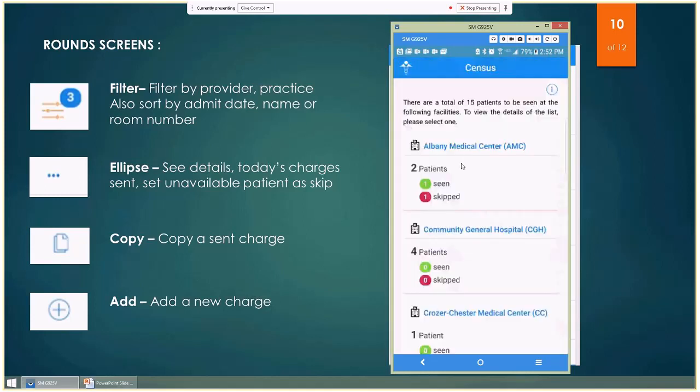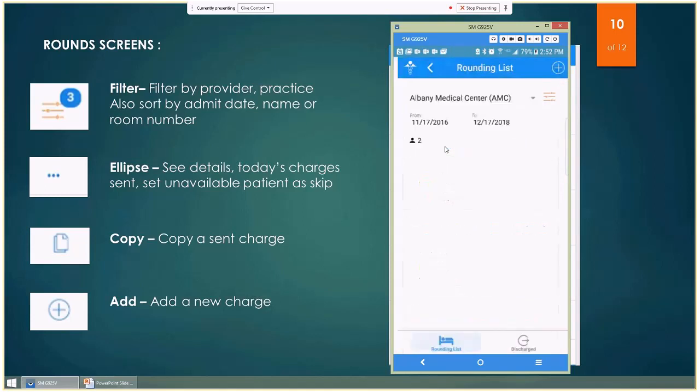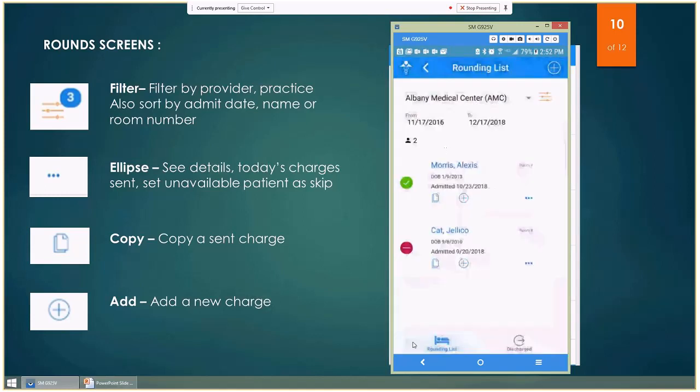So that allows me 2 different lists going for each location. I can click on a location, see my rounding list of patients who are in there, and my discharge list of patients either I discharged or maybe another provider discharged. It lets me see those items.